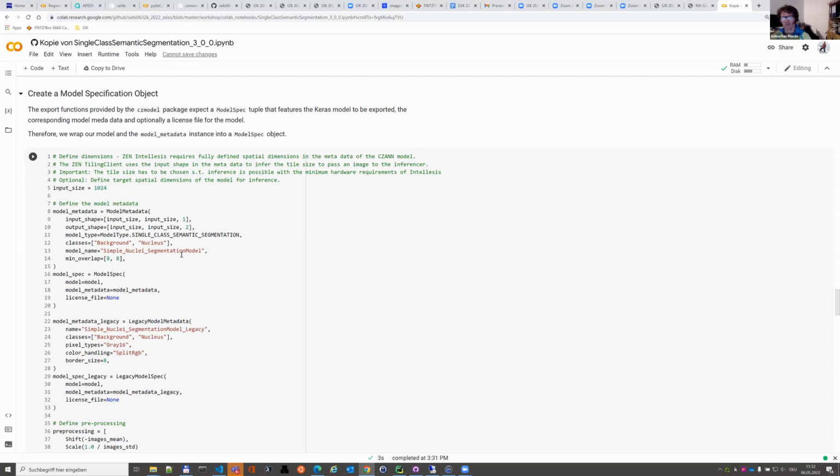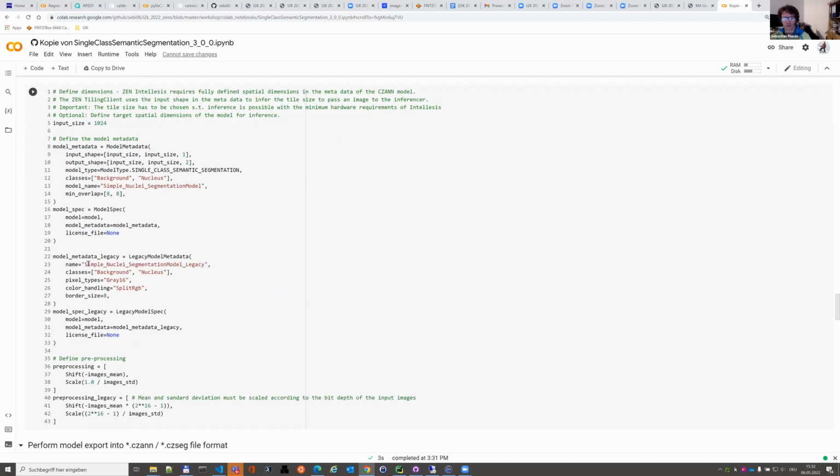This notebook is only single class semantic segmentation. You have to put in the classes. So there's a background class and the nucleus class. A model name, and here define the overlap that is required by that model. In this case, we said only 8 pixels. Okay, then you create the model spec from that model metadata.